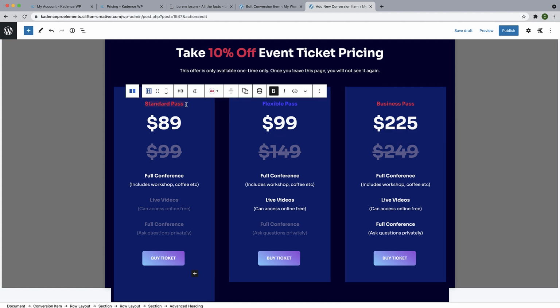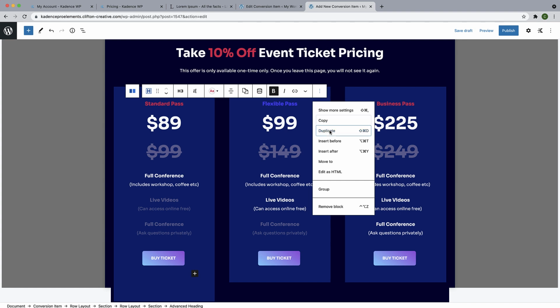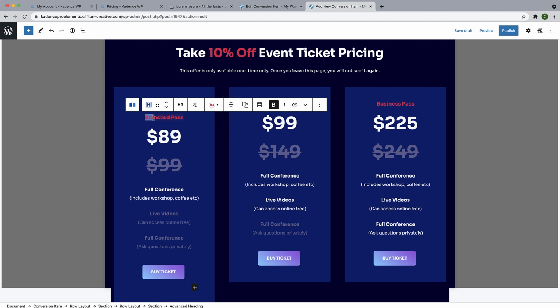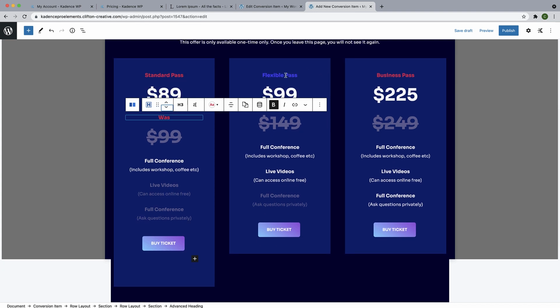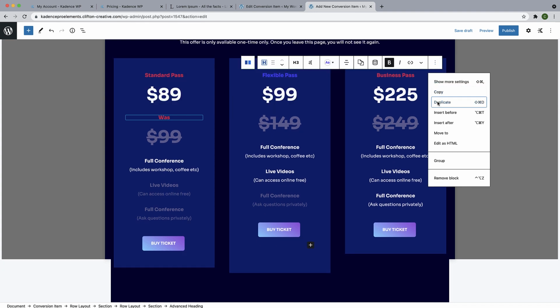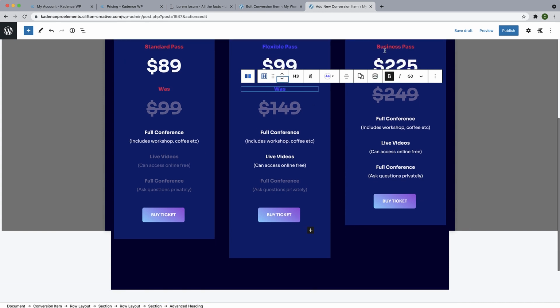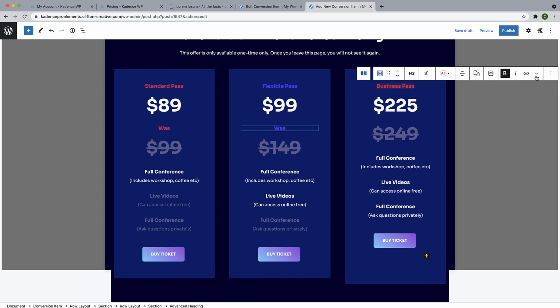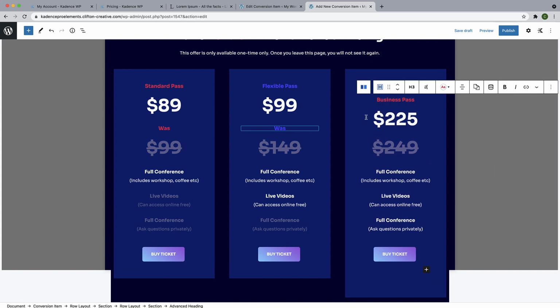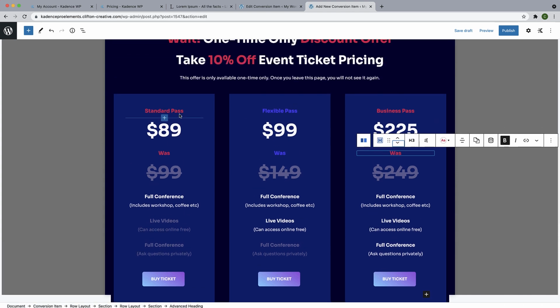So let's just grab this text. We're going to duplicate it, and we're going to say "was" and move that down. And we'll do the same thing here. Duplicate, "was," move that down, and come here, select it, duplicate, change the text, "was," move that down. So we're saying now the standard pass is $89, was $99, okay?